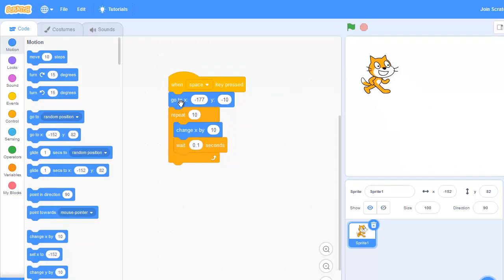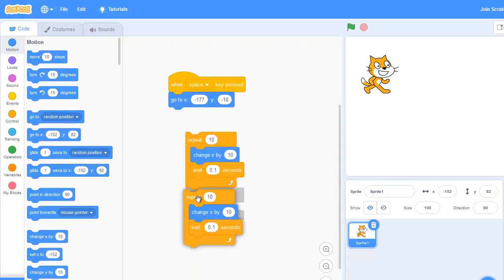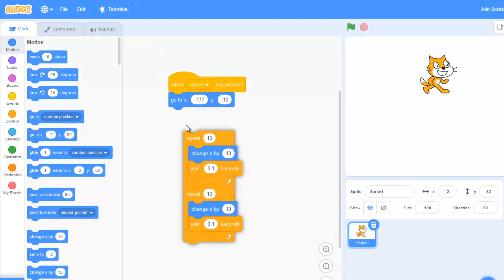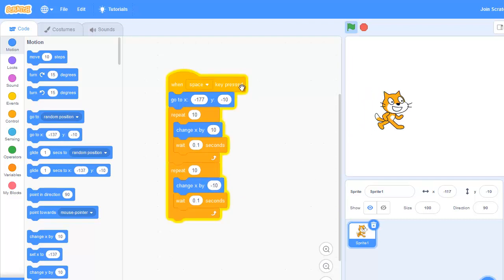Now, in addition to moving forward, I'm going to take this code and I'm going to duplicate it. We'll put it right below, and let's put that back in. Now this time I want to move to the right 10 at a time for 10 times, but then I want to move back as well. So let's run this code. Notice he goes forward, he goes backwards.